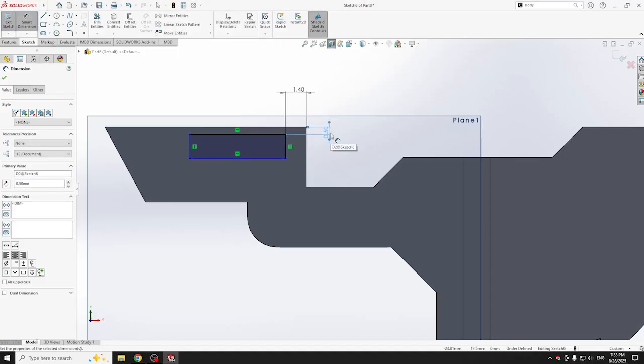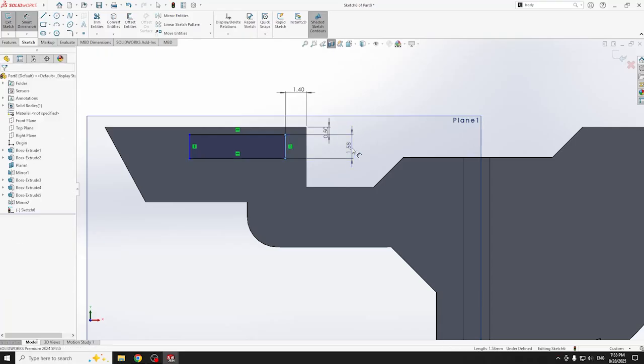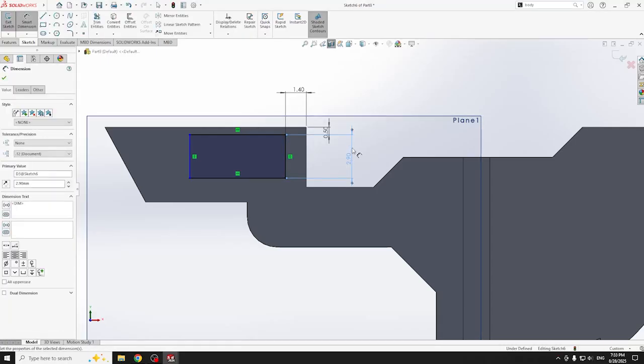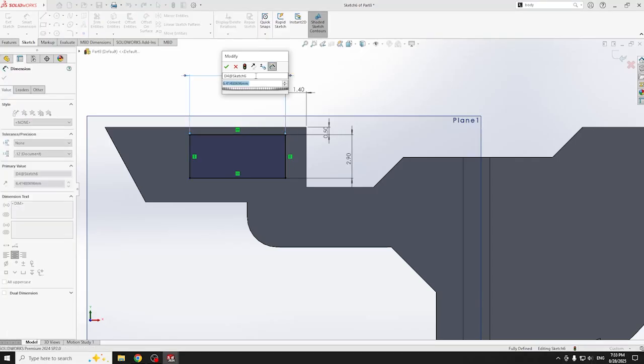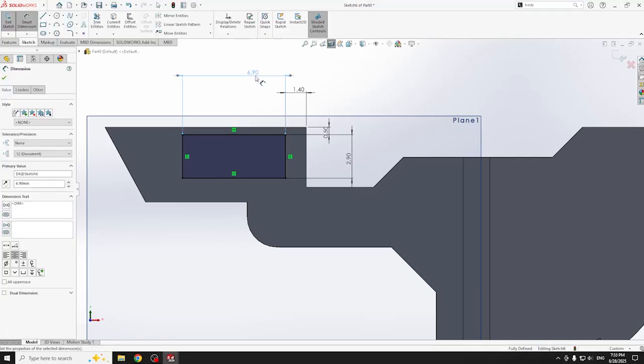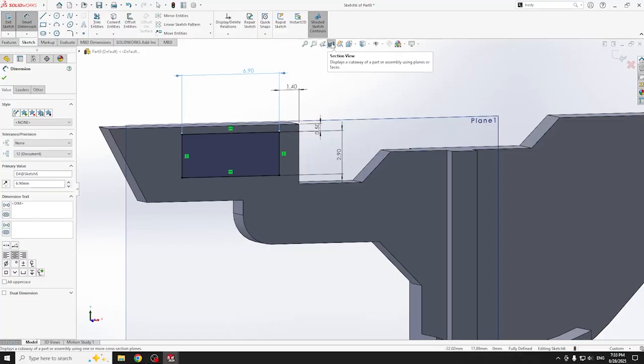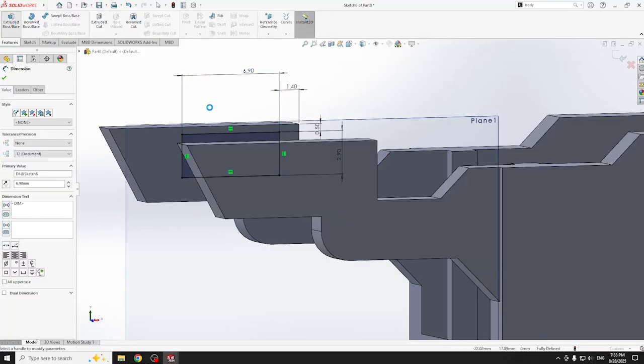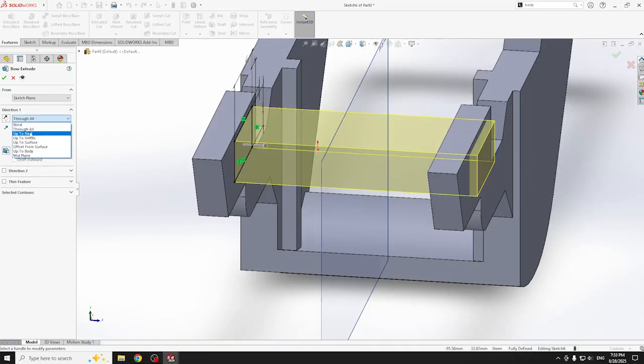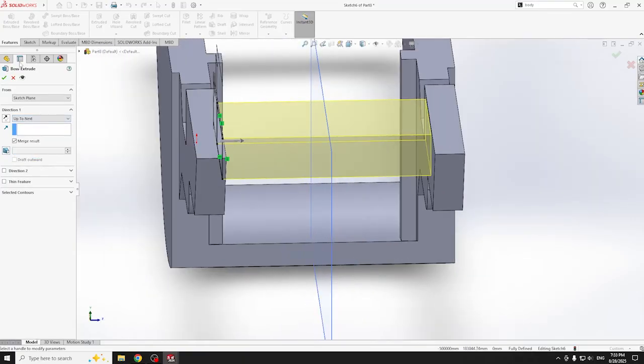The box thickness is 2.9 mm. And 6.9 mm. And close the section view, go to the feature, extrude boss, and up to the next. Yes.